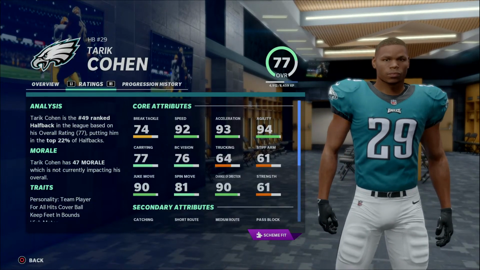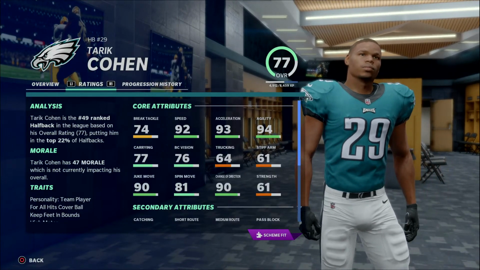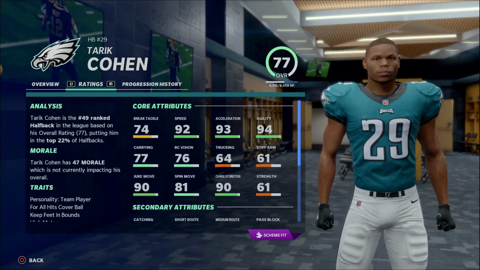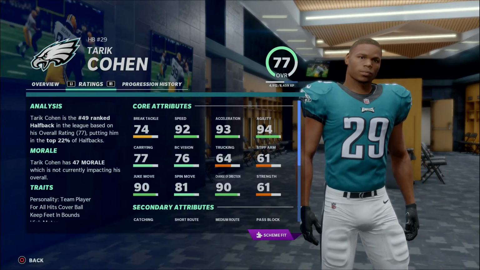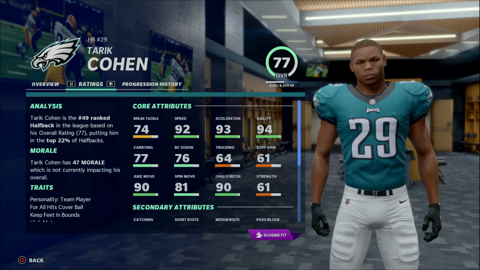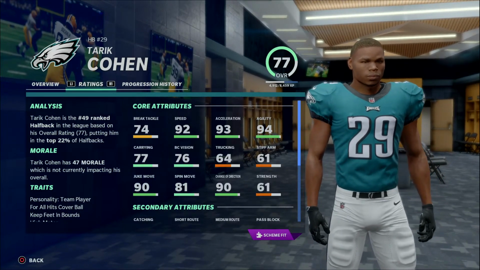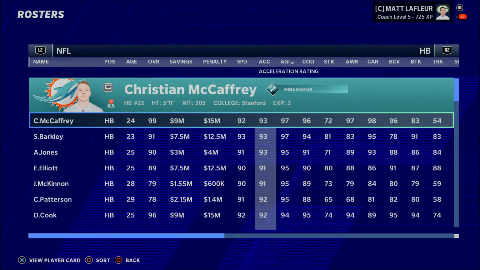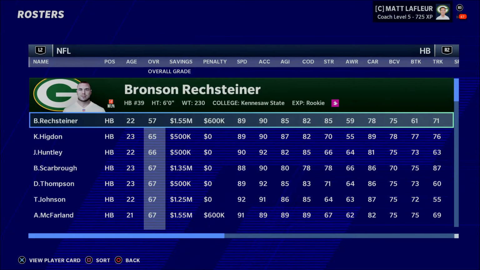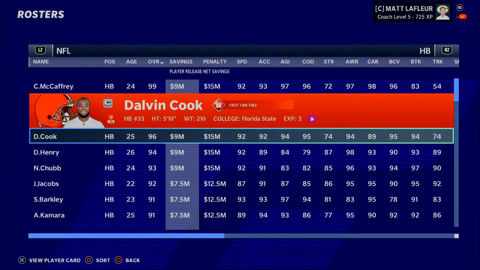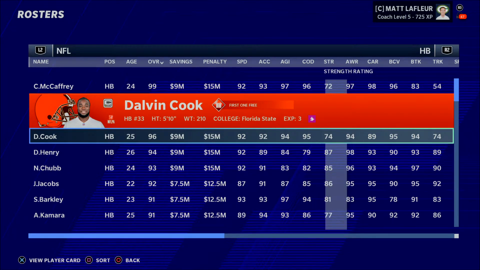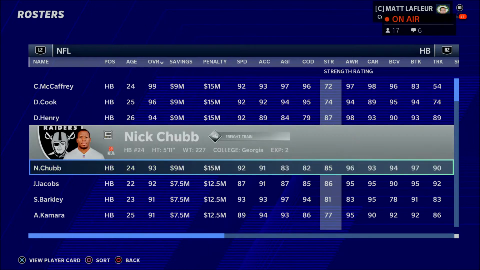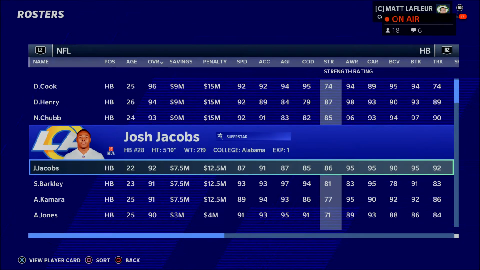We already talked about the change of direction rating. Now the strength rating is something that is worthwhile to consider. Like I said, this is going to matter tremendously if you are looking for a power back type of running back. The strength rating, I think, factors in quite a bit to a lot of the trucking animations and things like that. So if you're looking at a Derrick Henry or a Saquon Barkley, even a Dalvin Cook, these players, their strength ratings matter.